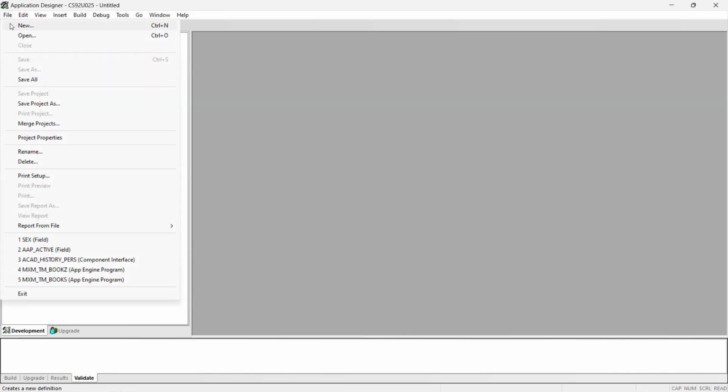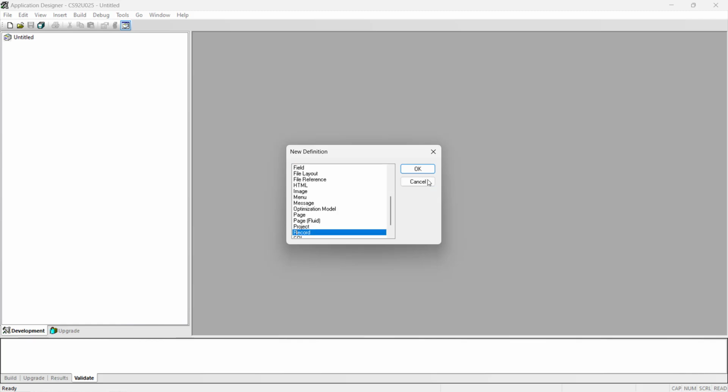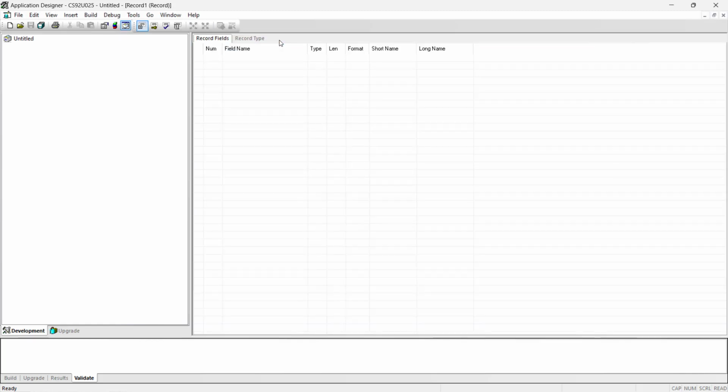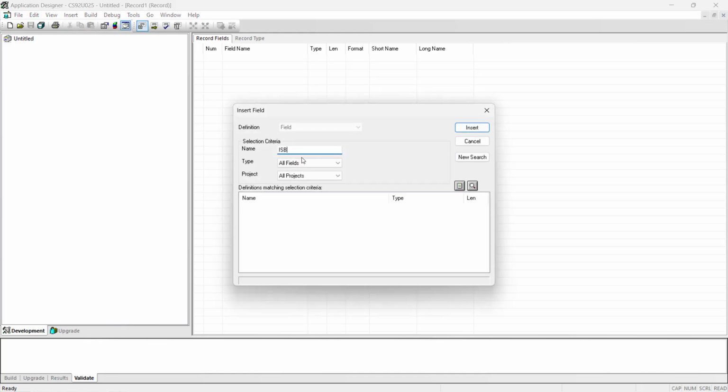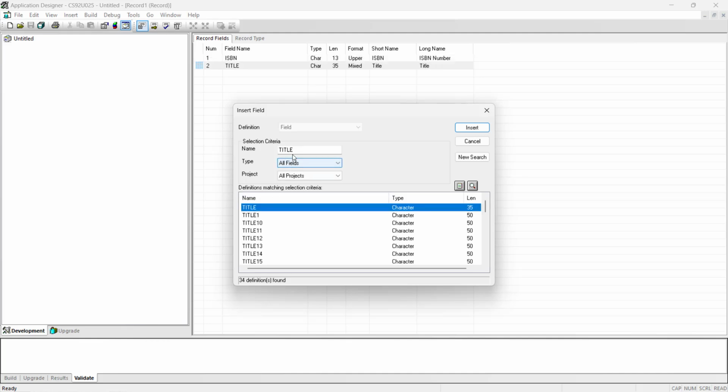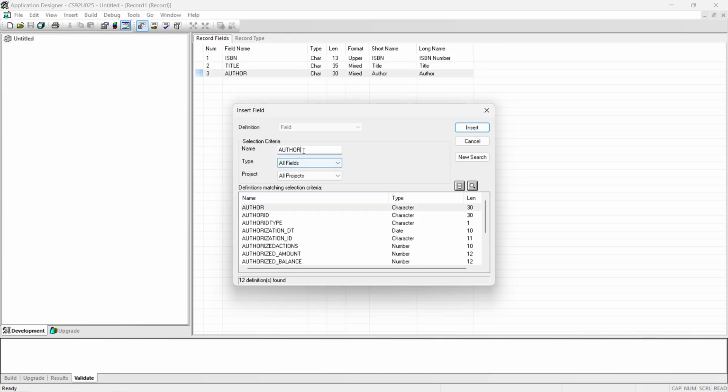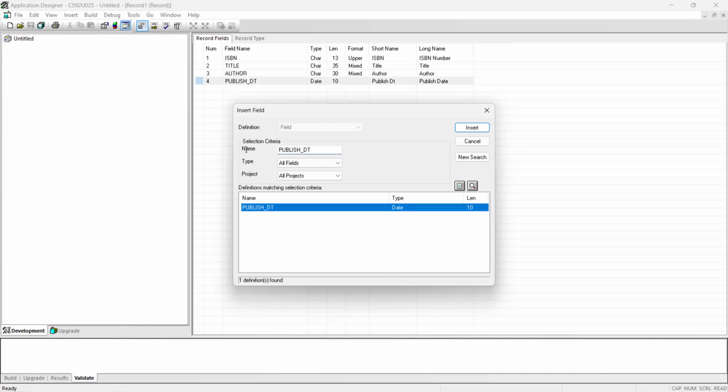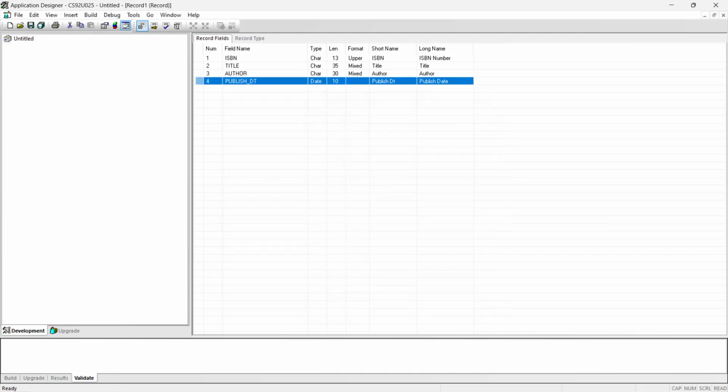Navigate to File, New, and select Record. We will add fields like ISBN, title, author, and publish date. Click Insert on the toolbar, then click Field. Search for the fields, then add them to our record. Save the record.